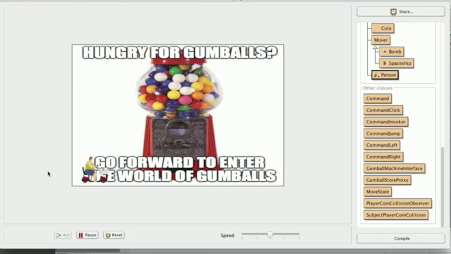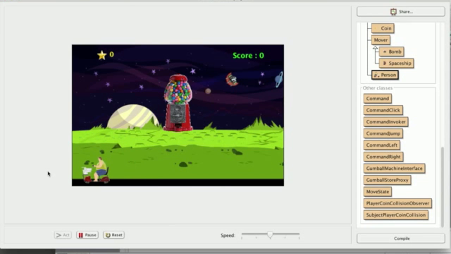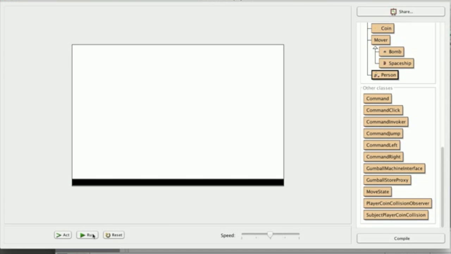The game starts. So this is the game. I showed you all the controls: left, right, jump, and mouse press.